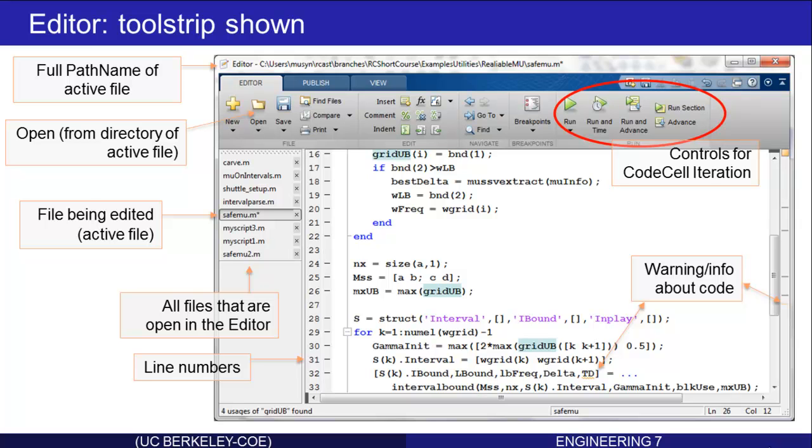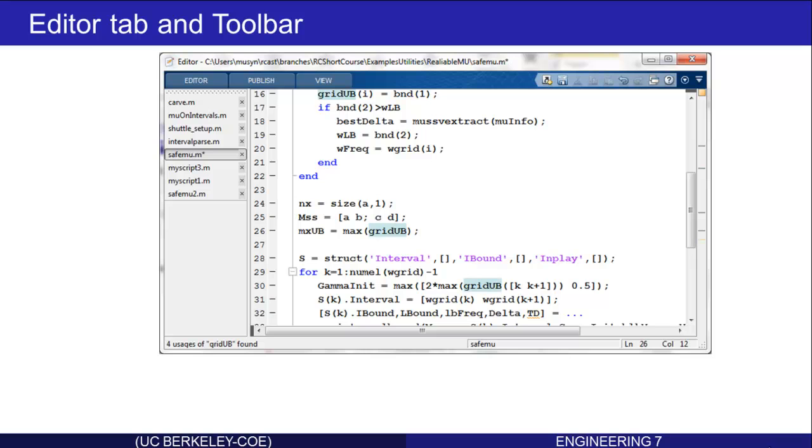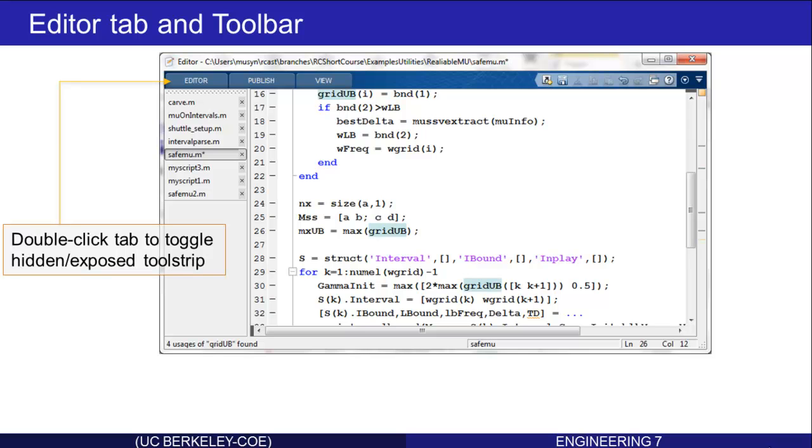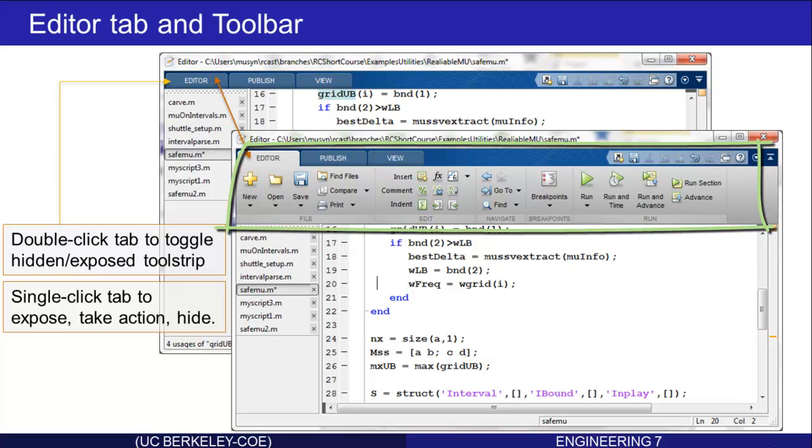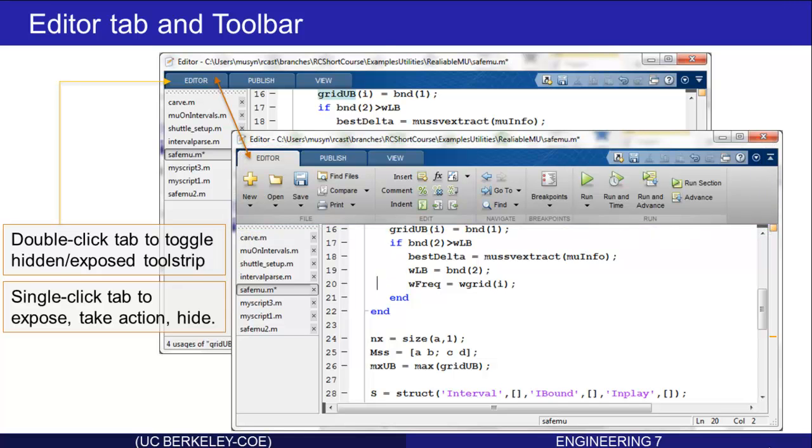The tool strip does not always have to be visible. It uses up quite a bit of real estate. Here's a view with the tool strip hidden. Double-clicking on the Editor tab toggles the tool strip to be open. Single-clicking exposes the tool strip. Then you can take the action associated with any one of these buttons, and then it automatically hides the tool strip once again. That's a quick introduction to the editor.